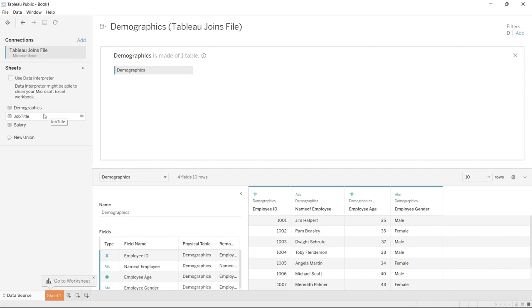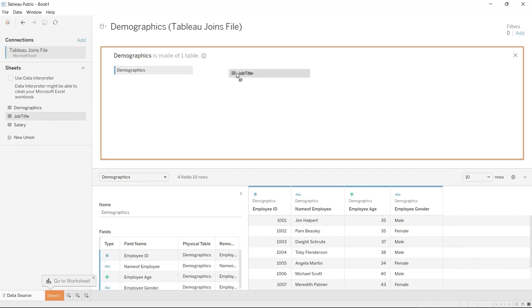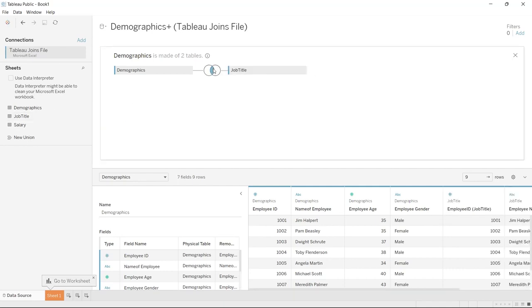And so back when I was using Tableau regularly, I would use the relationships when it was pretty simple and straightforward because they almost always got it right. But the joins just make more sense in the way it visualizes it for me. So most of the time I'd be using the joins. So let's pull over this job title right here, and it's going to make this connection.